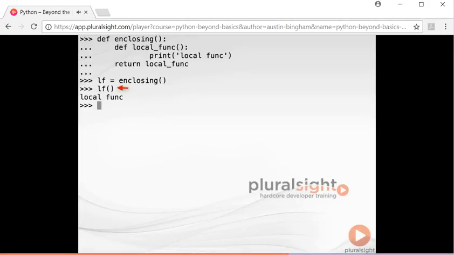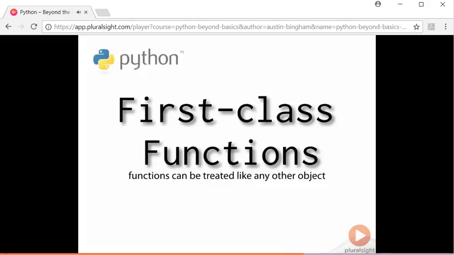This ability to return functions is part of the broader notion of first-class functions, where functions can be passed to and returned from other functions, or, more generally, treated like any other piece of data. This concept can be very powerful, particularly when combined with closures, which we'll explore in the next section.